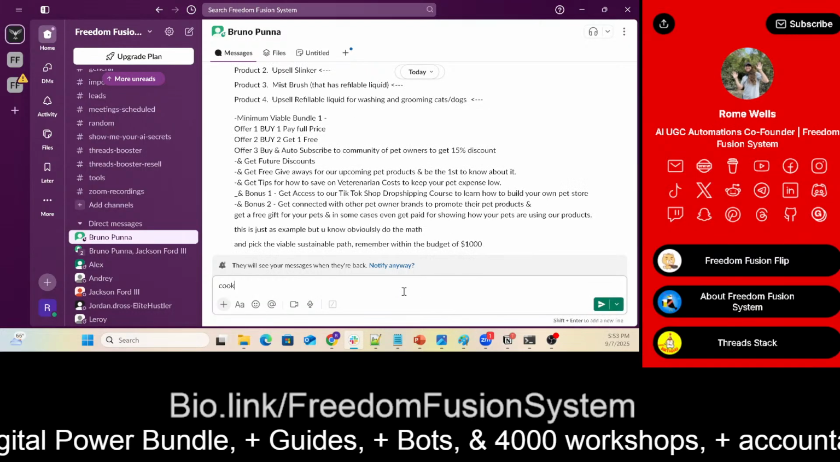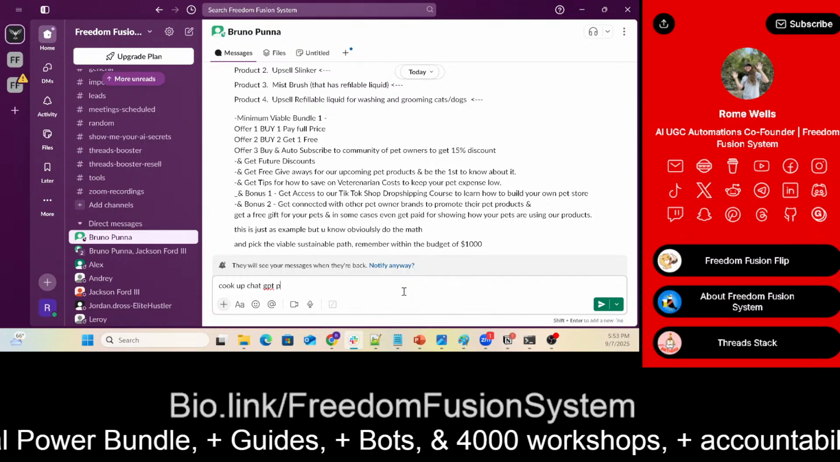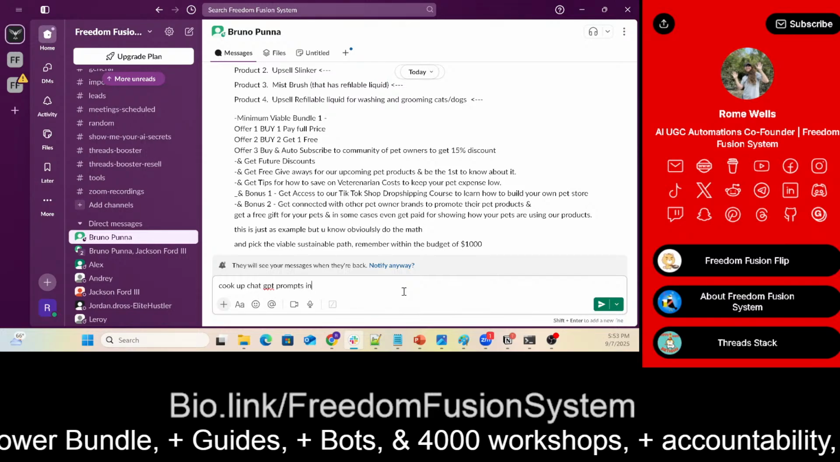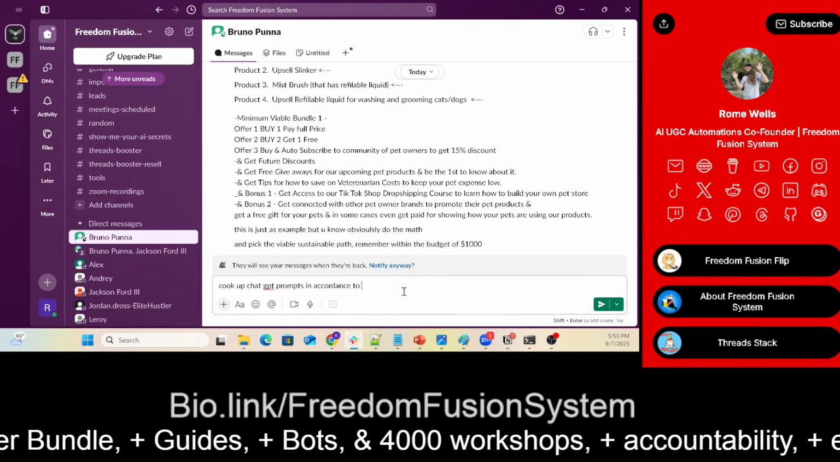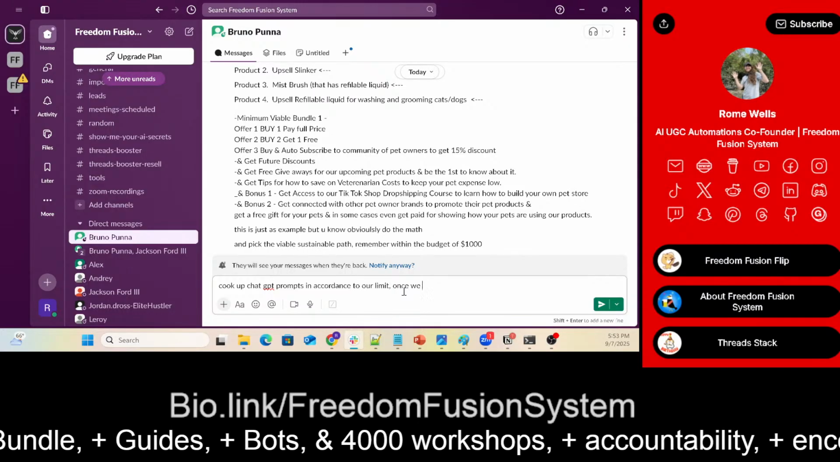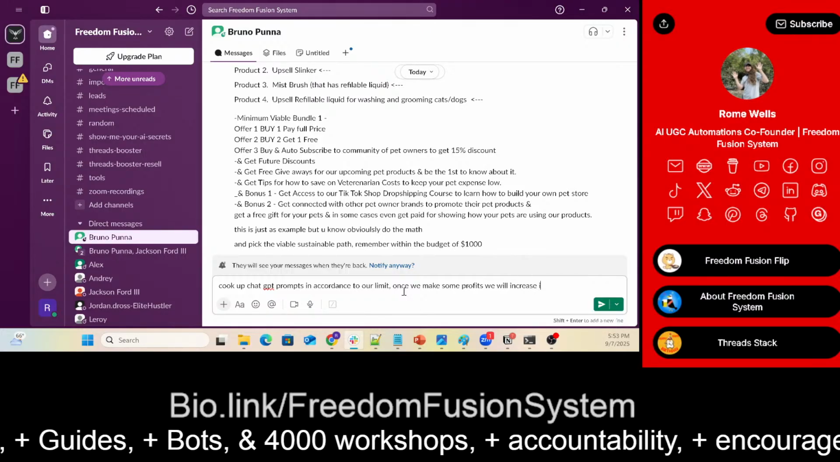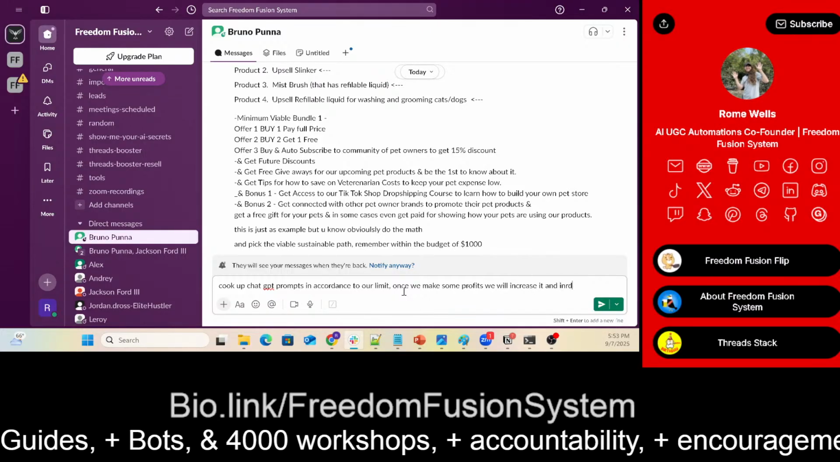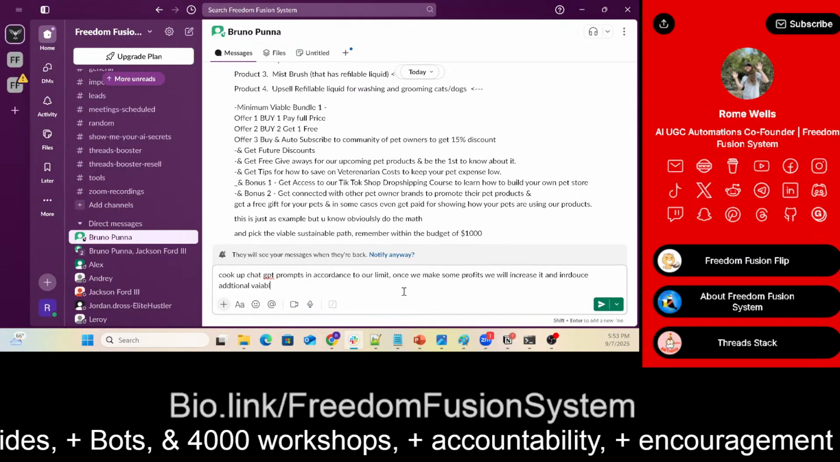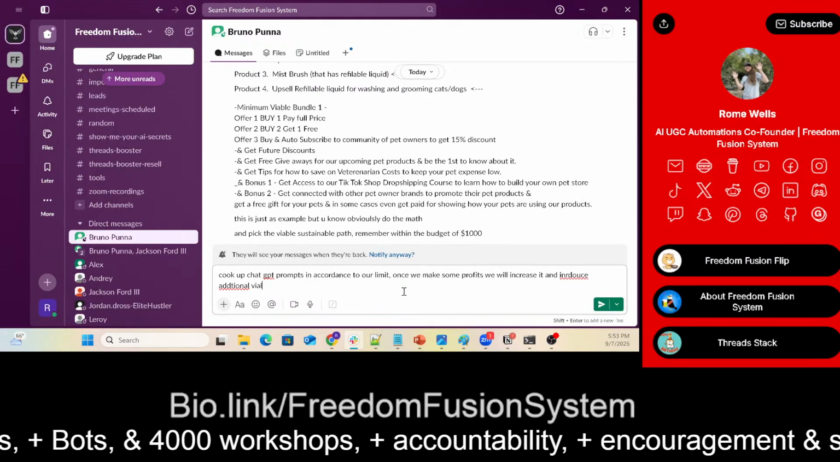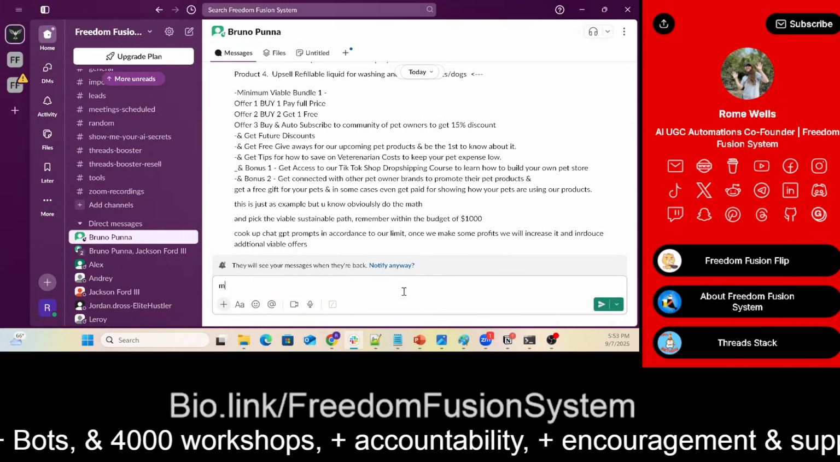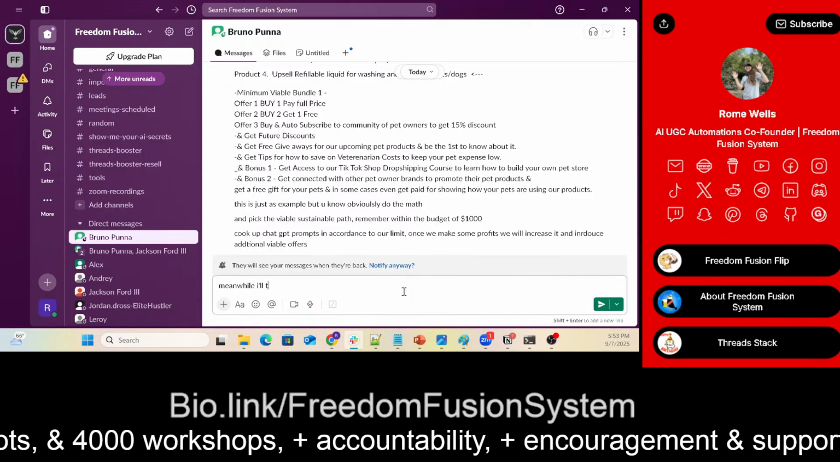Cook up GPT prompts in accordance to our limit. Once we make some profits, we will increase it and introduce additional viable offers.